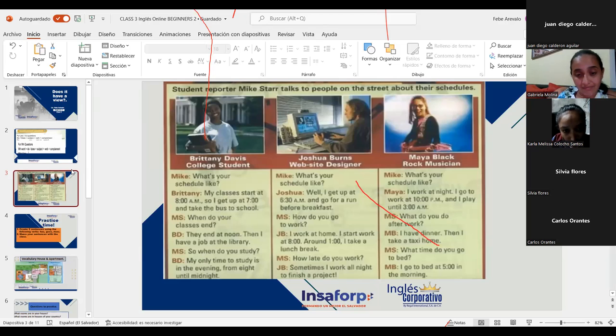Excellent. Okay, Silvia, be careful porque está manchando toda la pizarra, Silvia. So be careful. All right, excellent, Gabriela and Marlon. Very good job. Now, everybody, let's check this out. Let's go with the last. Maya Black, rock musician. Rock musician, all right?